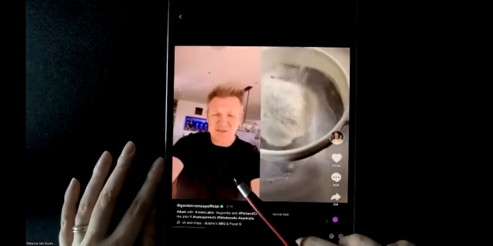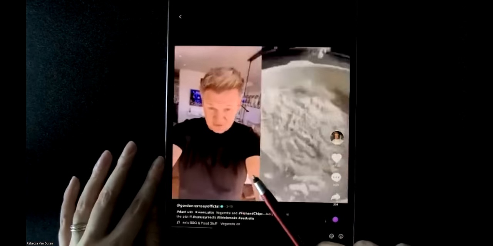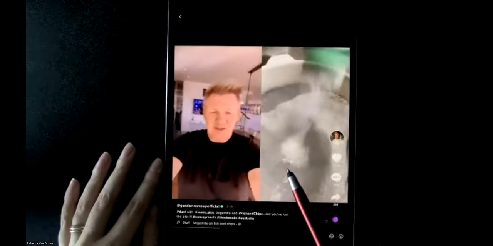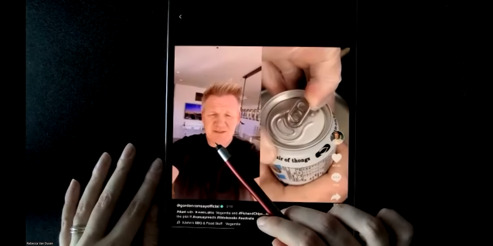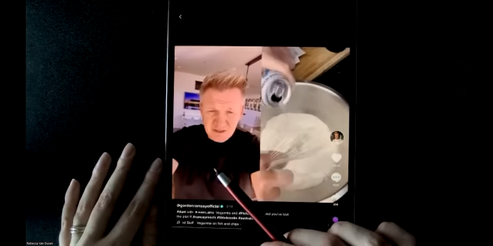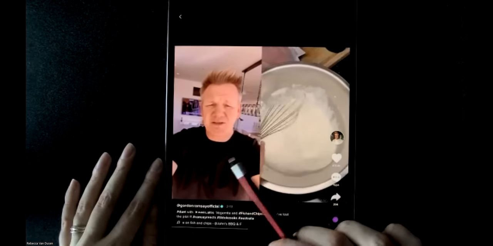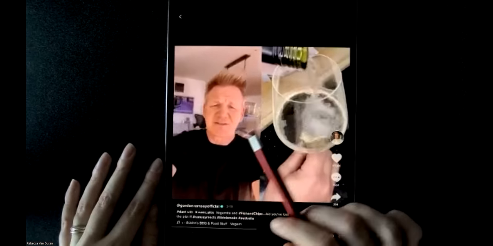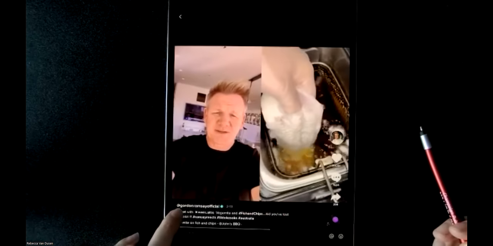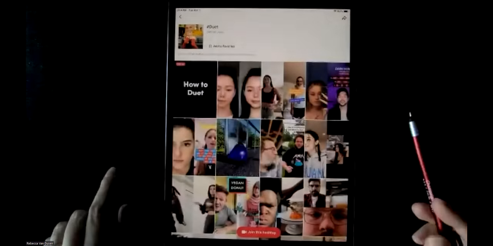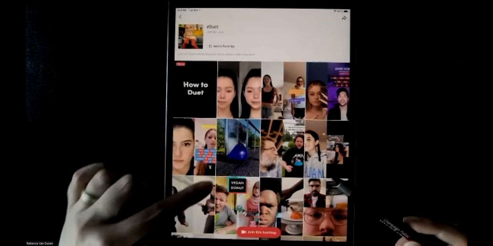He does mostly reaction duets, but a lot of people will create duets. And I've seen cool ones where people actually sing, like somebody is singing and another person will do a duet and they'll kind of harmonize with them or create a new melody. It's kind of interesting to see what people can do with duets. So if I click on the hashtag duet, actually, we can see a bunch of other people's duets too.